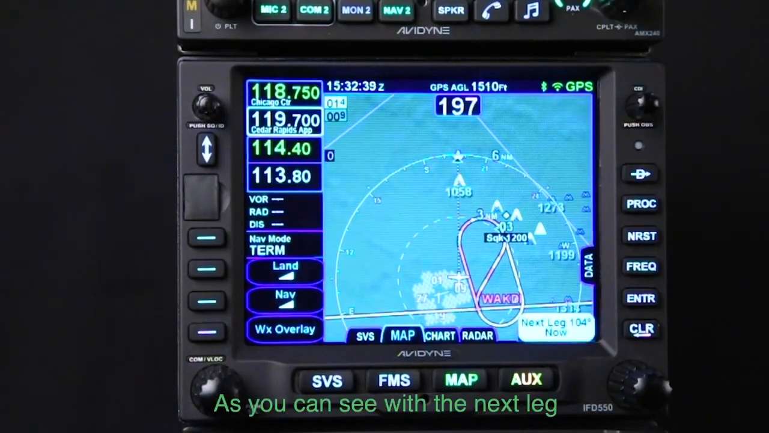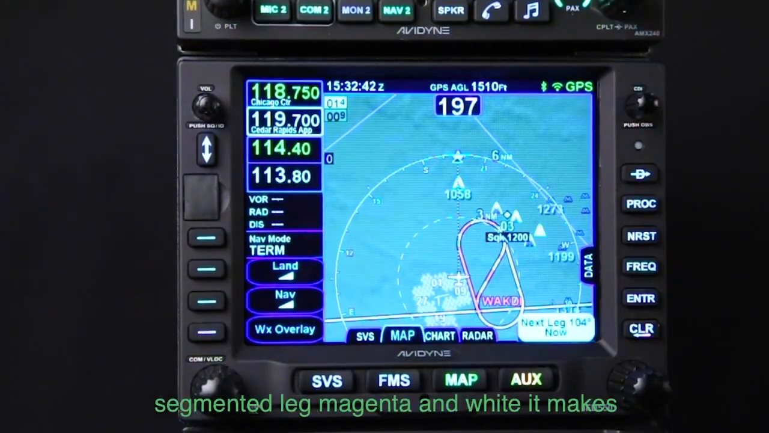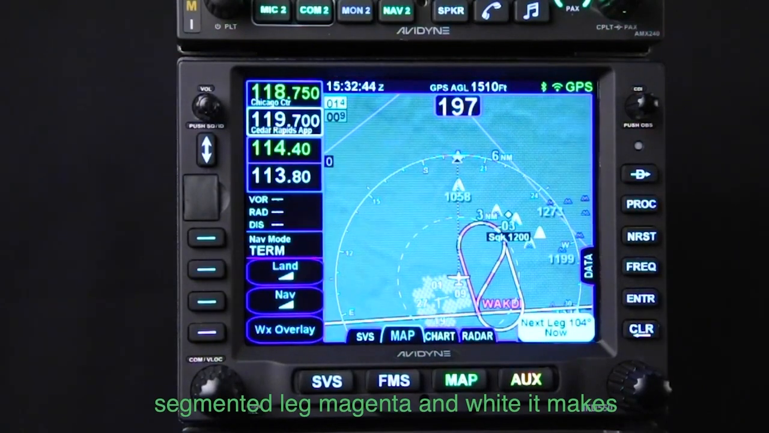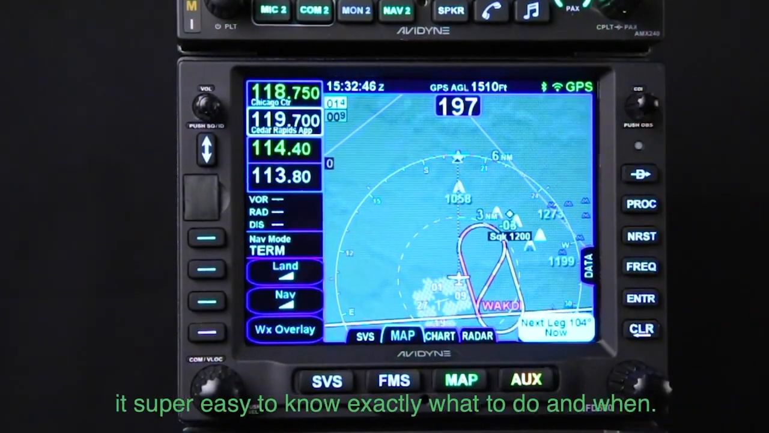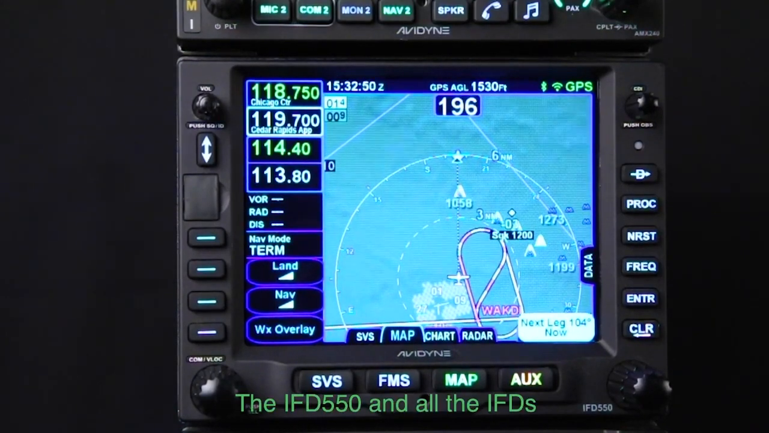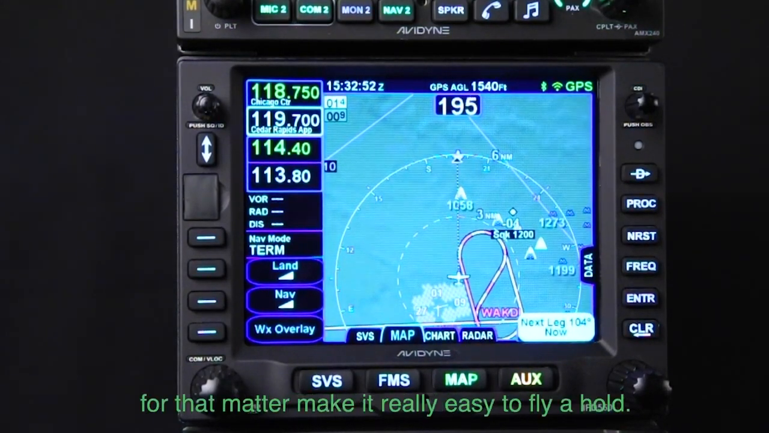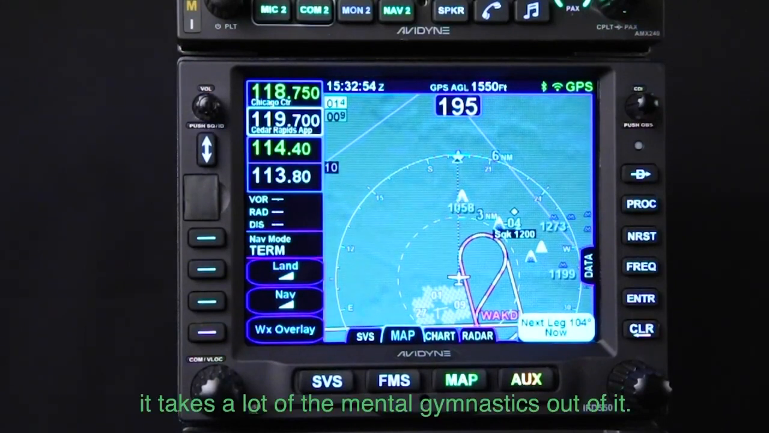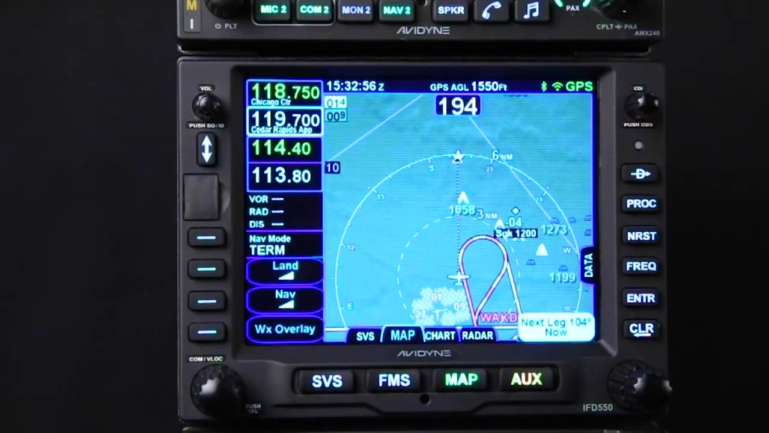So as you can see, with the next leg, segmented leg of magenta and white, it makes it super easy to know exactly what to do and when. The IFD550 and all the IFDs for that matter make it really easy to fly a hold. It takes a lot of the mental gymnastics out of it.